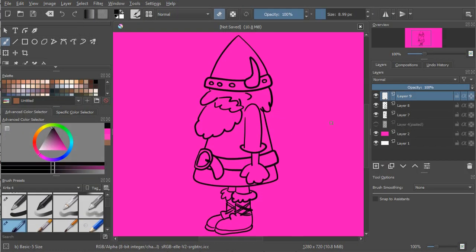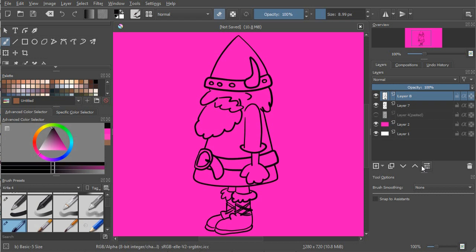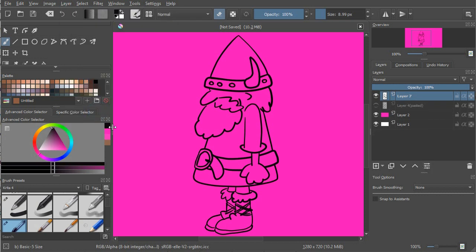When drawing or inking, it's very common to draw or ink on multiple layers, especially if you have overlapping, because you can erase very easily. However, when you're done with your drawing or inking, you may want to merge those layers back together. To merge layers back together, you can right-click on a layer and select Merge with Layer Below. Also, you could select Layer, Merge with Layer Below.